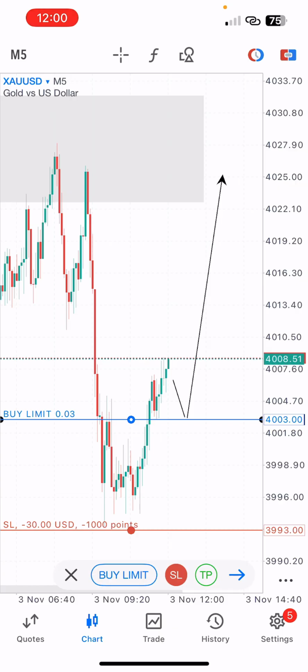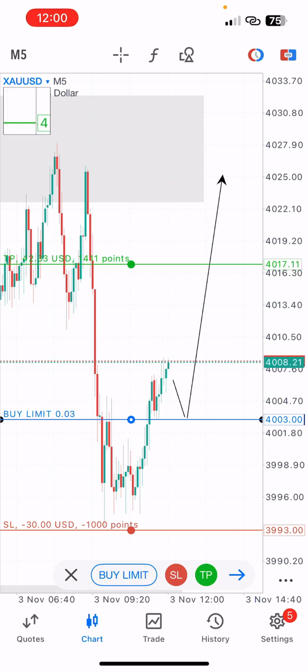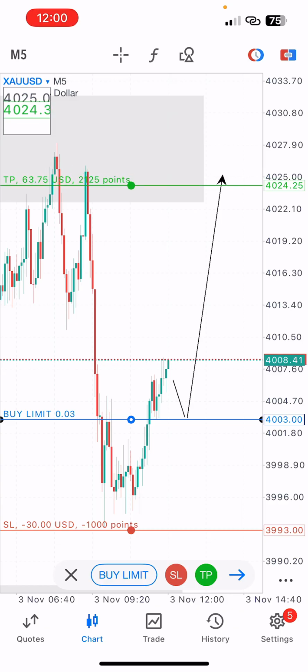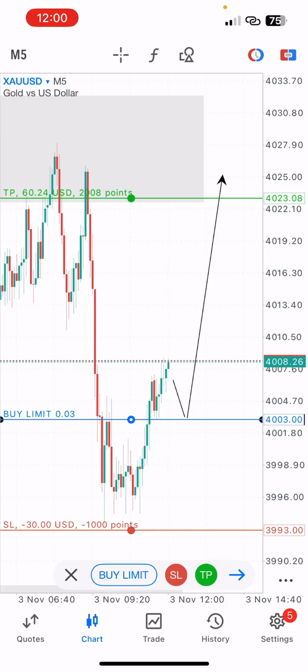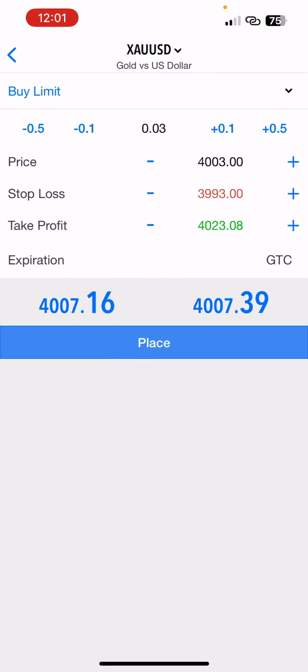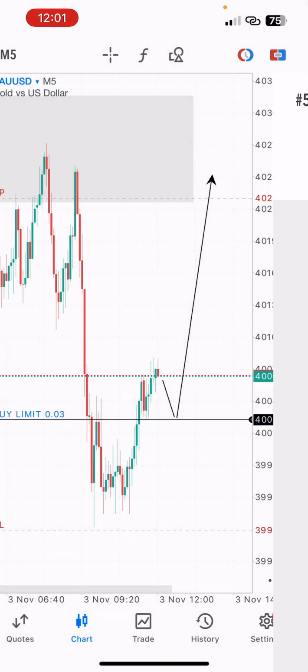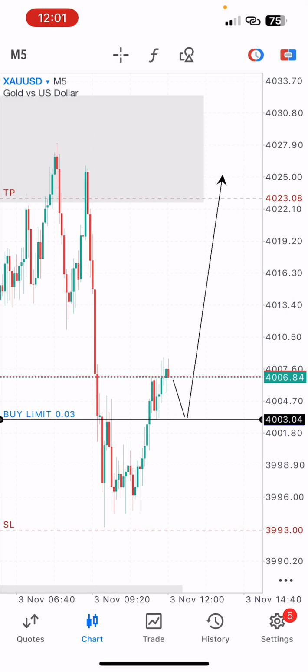Also, for my take profit, I want to target, let's say, $60. So I'll tap on TP and move this until I get 60. So you see TP, you see 61. Okay, so 60.24, that's fine. So I'll click on the blue arrow here, then I'll hit place. When I do this, I have placed a buy limit.